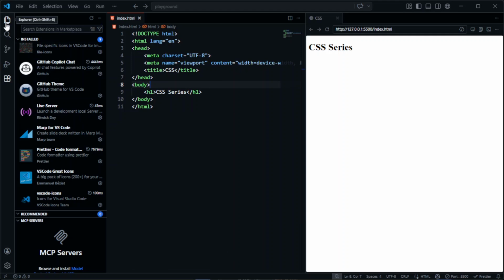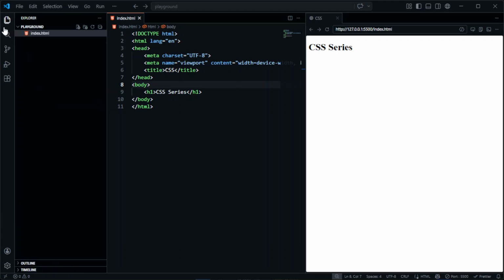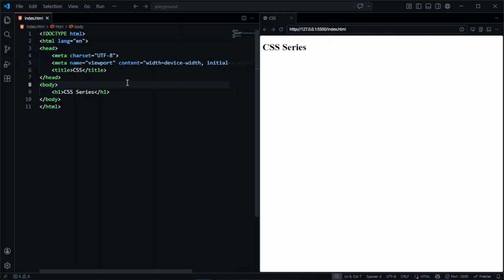So if you want to, you can come to the extension store and then simply write in live server or prettier or GitHub themes, and then you can install them. And then with that, one thing that I want you to be aware of is you should have a basic knowledge of HTML, which is a language that we use to structure the content of the web page.